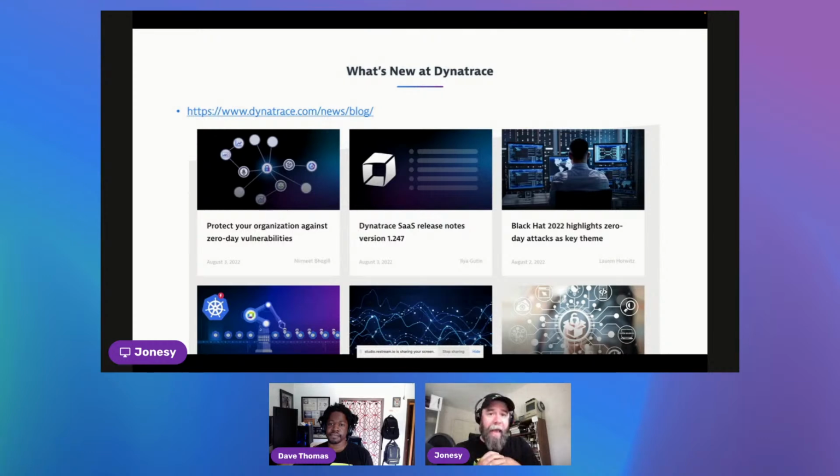Also, we're going to be at a couple of industry events, like, for example, the Black Hat 2022 event. We're going to be there. We're going to be on the floor. If you want to see some of the things that Dynatrace does around attack prevention, vulnerability detection, how we can help you create more secure CI/CD pipelines, by all means, please visit us at that conference.